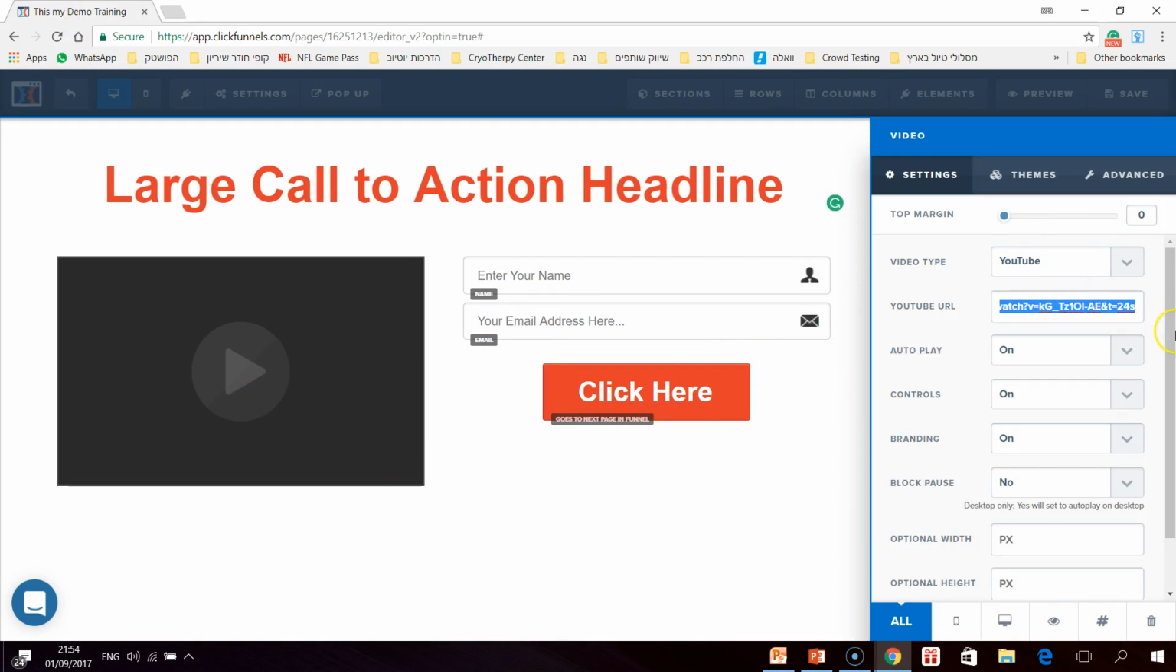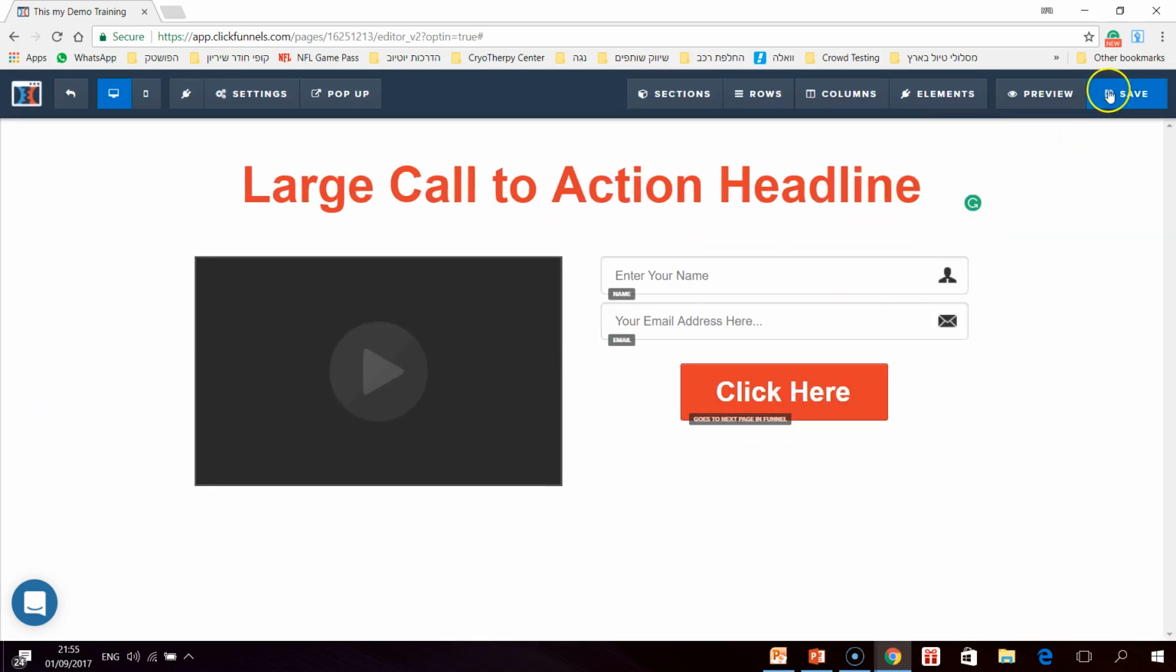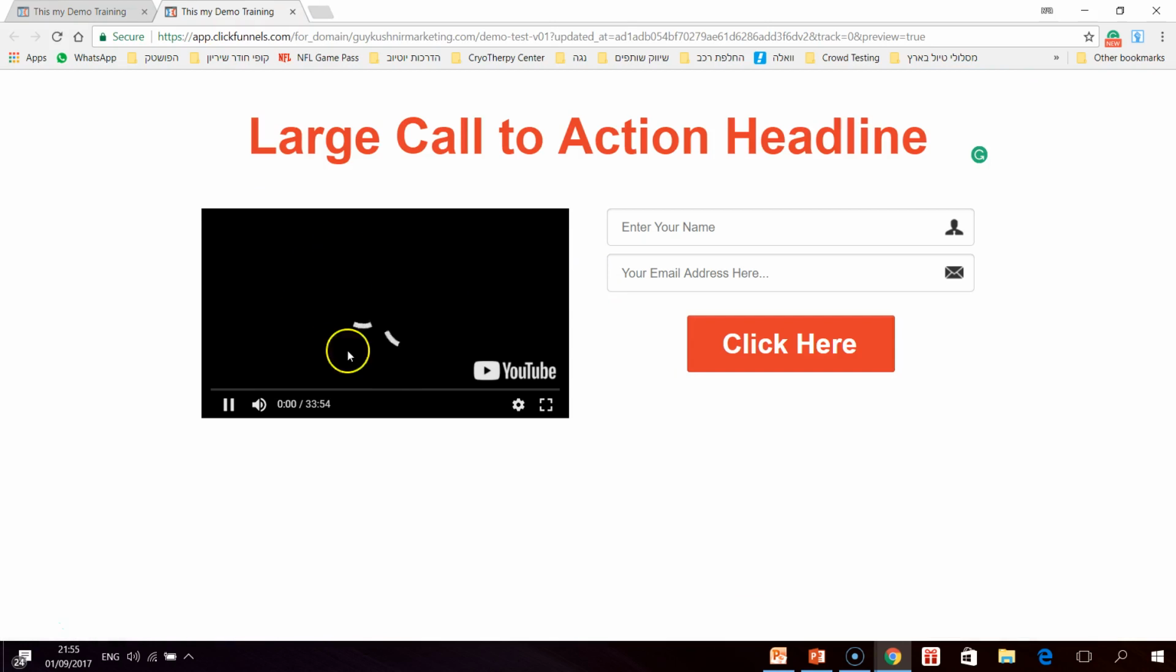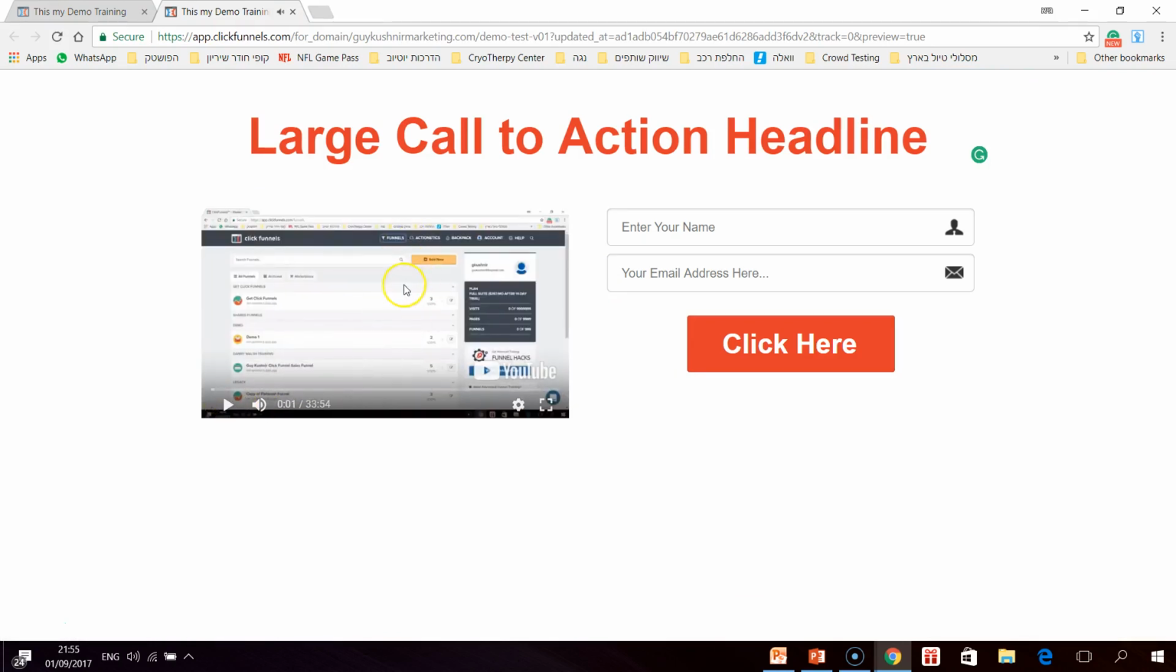So if you go into the URL, you will see that there is an ampersand at the end of the path. So if we go to the end of the path and remove everything after the ampersand, save it now and then preview it, we see now that the video is working.